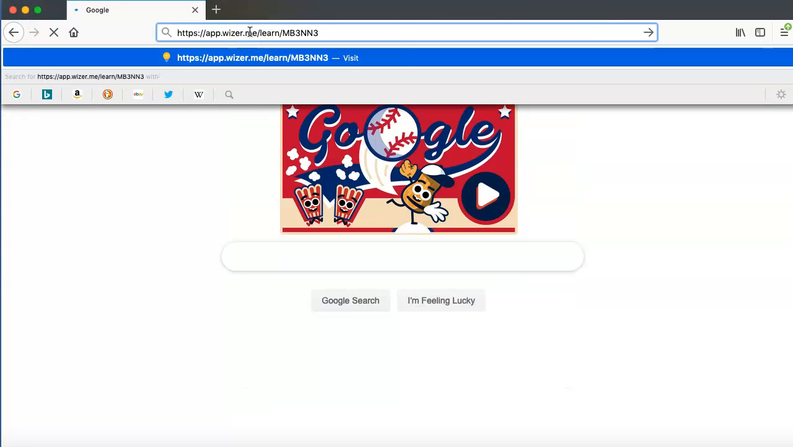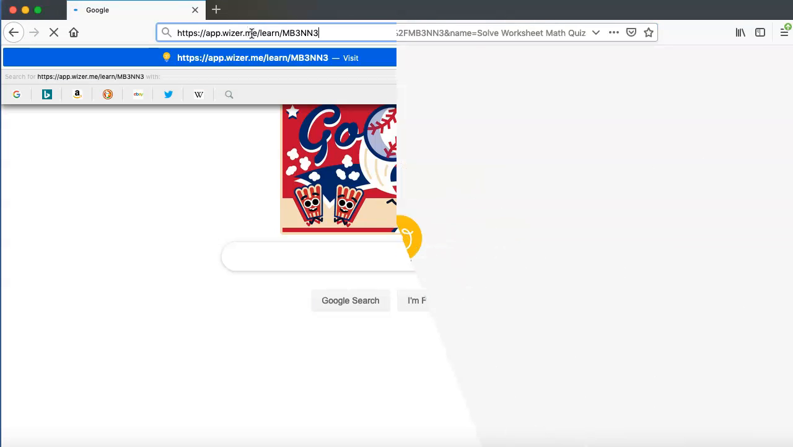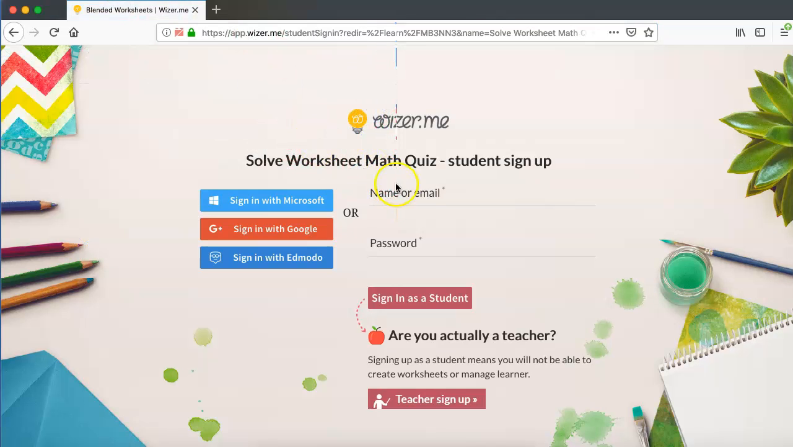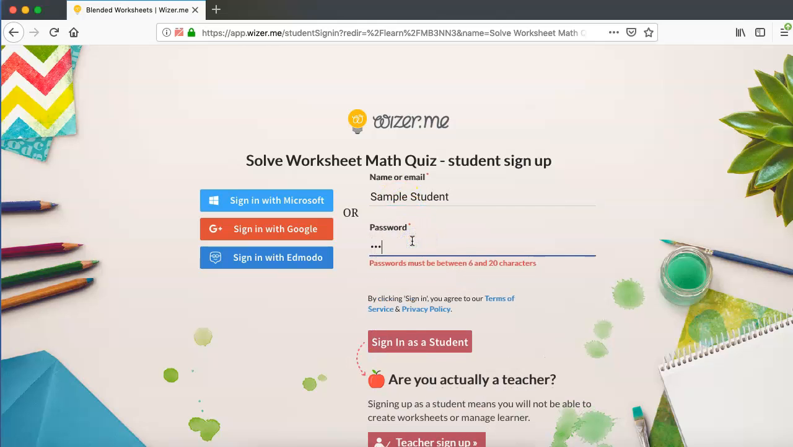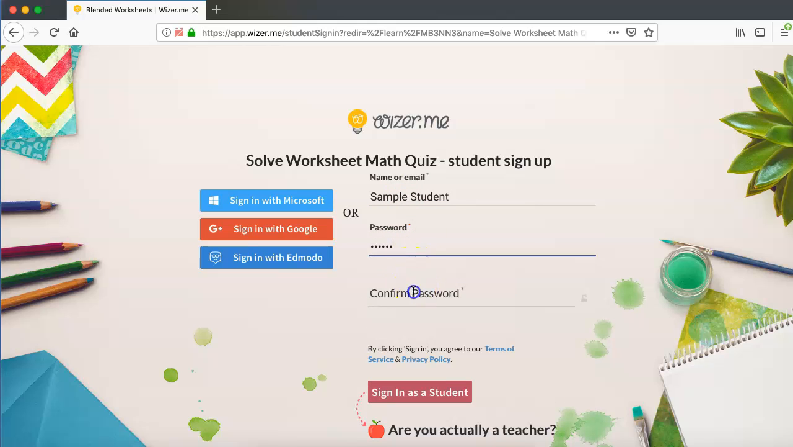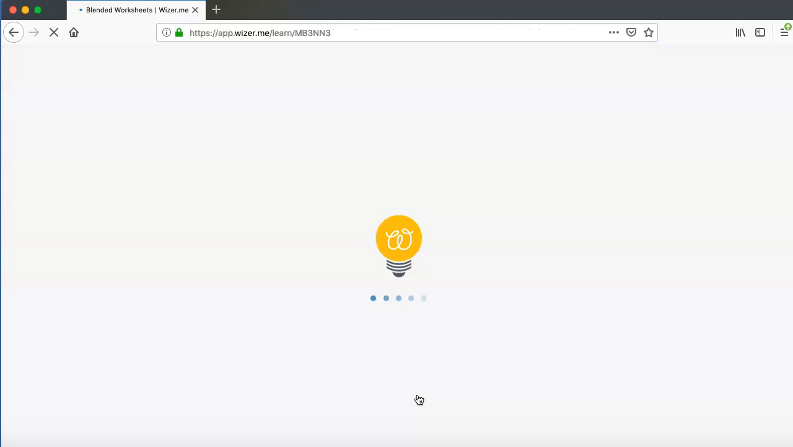When I copy and paste the link to a new browser, I will see what a student will see the first time they attempt a worksheet. Here I can enter my name and create a password. Students do not need an email to log in, which is very helpful, especially for young students who don't even have an email address. Once we have entered our name and password, we can sign in as a student and take the quiz.